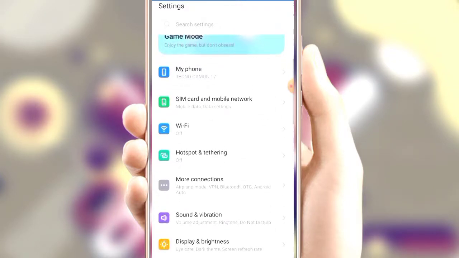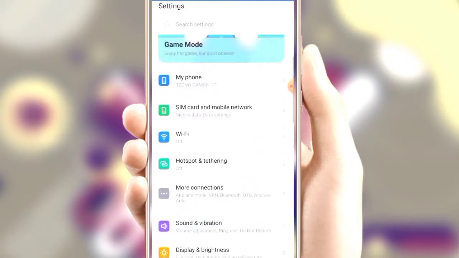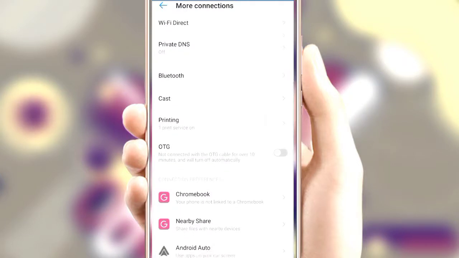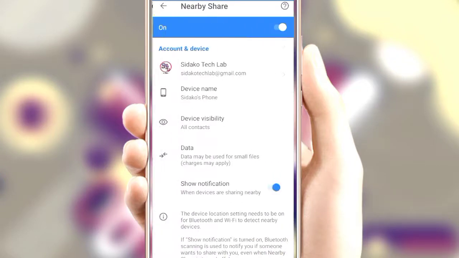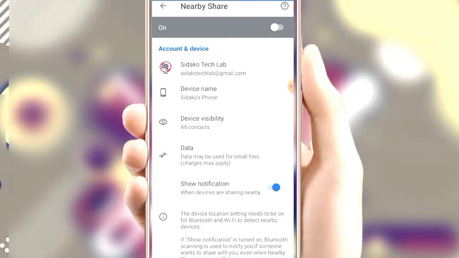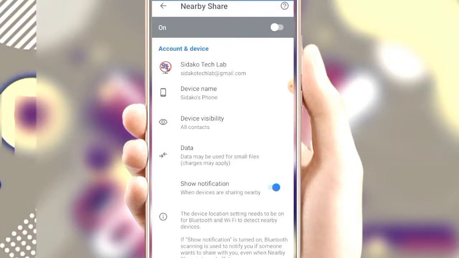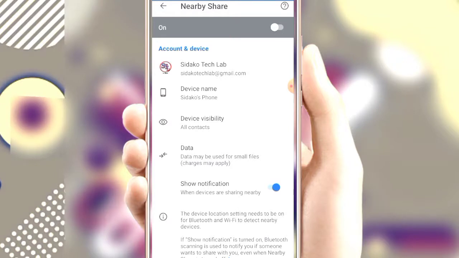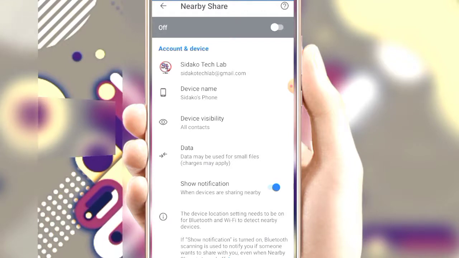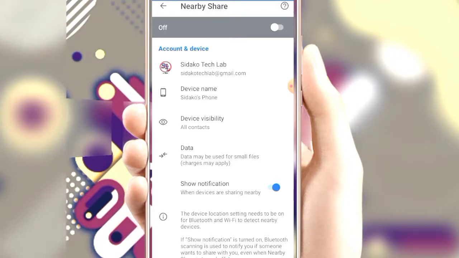So all that you need to do is still on settings, go to more connections, or on your phone you can get it from connections. So I'll tap on more connections and look for what we call nearby devices. I have nearby share, so I'll tap on it. You realize that it is on. So all that you need to do is make sure you turn it off. Now it says that the device location settings need to be on for Bluetooth and Wi-Fi detecting nearby devices. So anytime that you want to connect any nearby devices, just turn it on and then you are good to go. But it shouldn't be on because it's just going to drain your battery life.